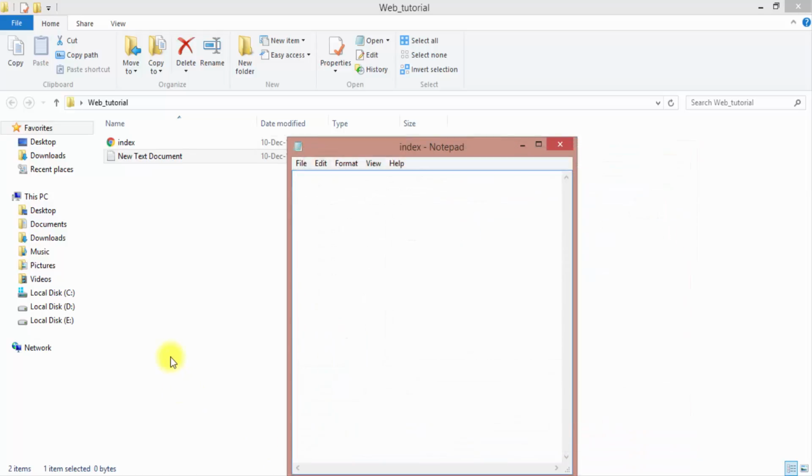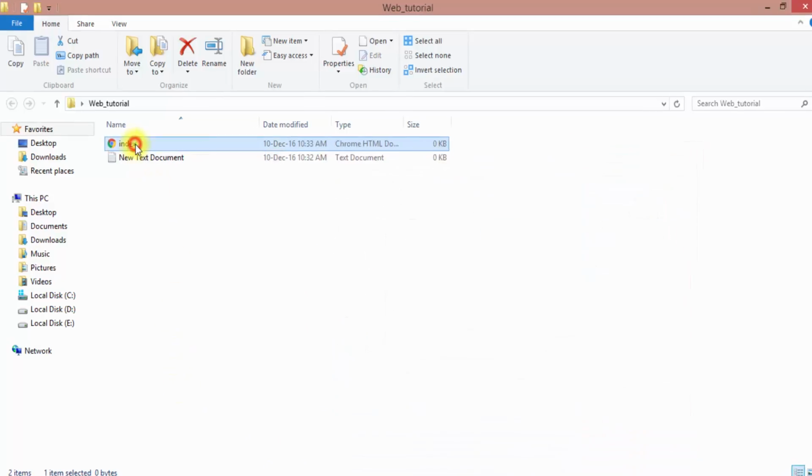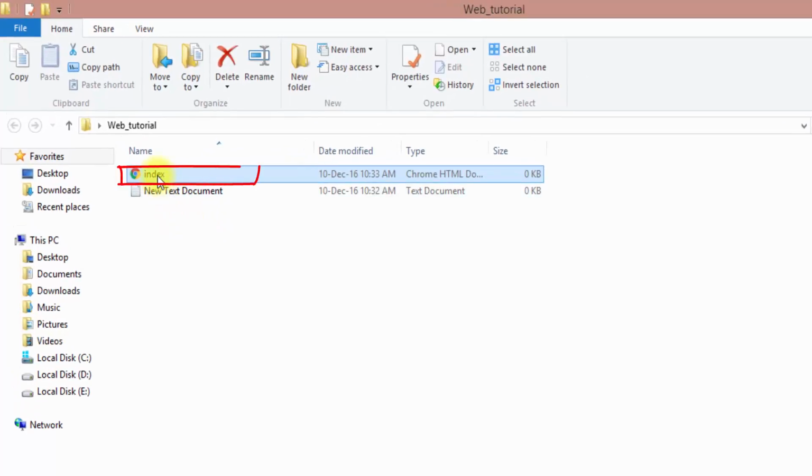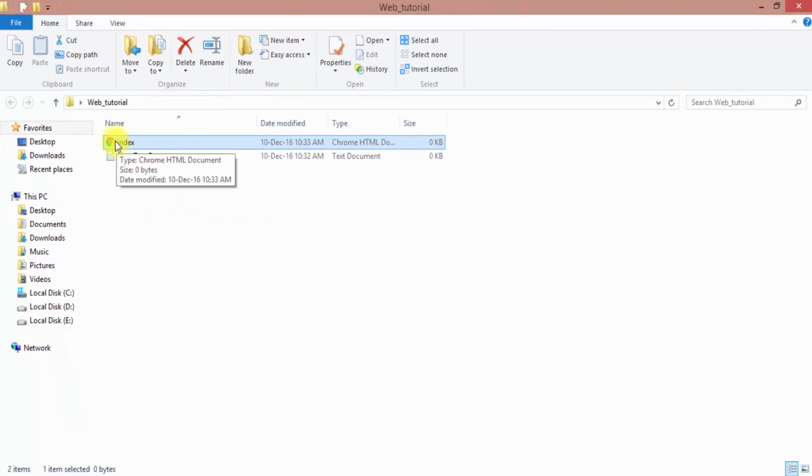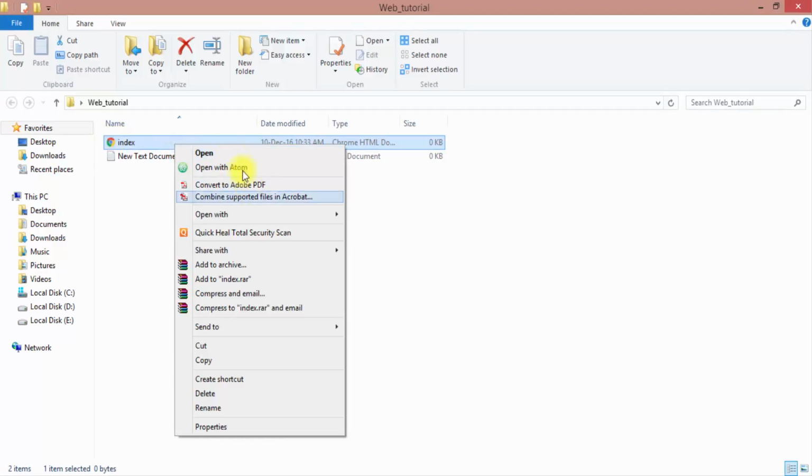So I'll change this option to all files. Now I'm going to save it, and here you will see that an index page has been created with an icon of Google Chrome. Actually I'm using Google Chrome as my default internet browser, and that is why it is showing this icon. If you use Mozilla Firefox or Safari or Opera or Internet Explorer, that icon will be displayed here.